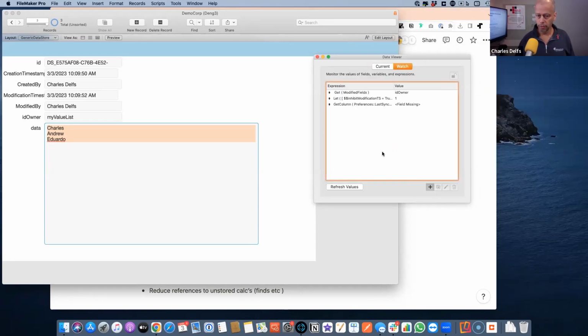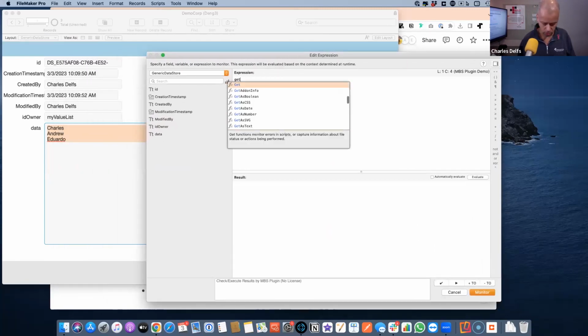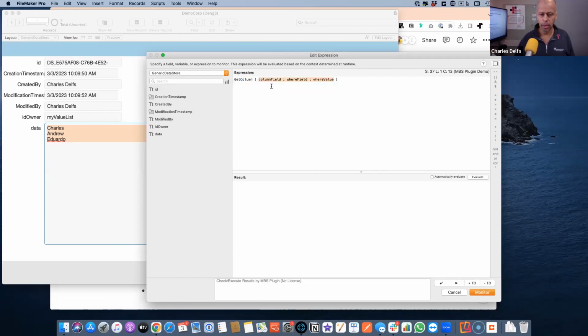I'm going to use get column, which is a custom function that virtually everybody in our community is super familiar with. And what I'm going to do is get column on the data field, so it's going to return the data field. This is an execute SQL wrapper function where the ID owner happens to be my value list. And you can see it return my data.